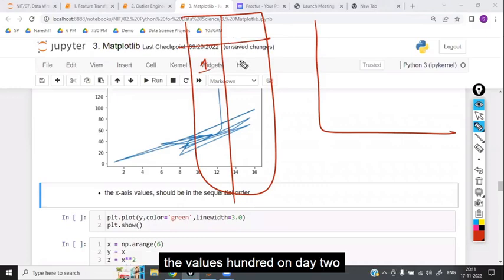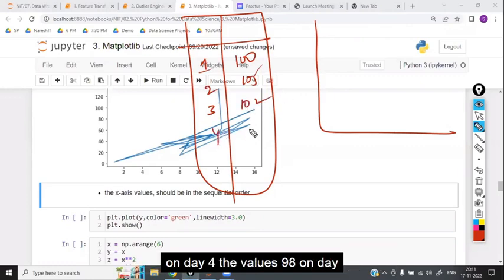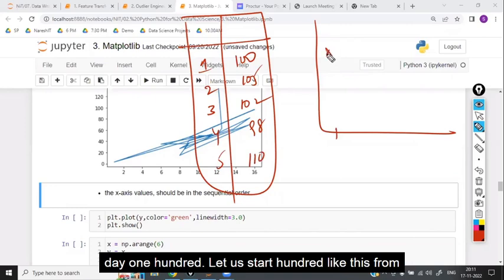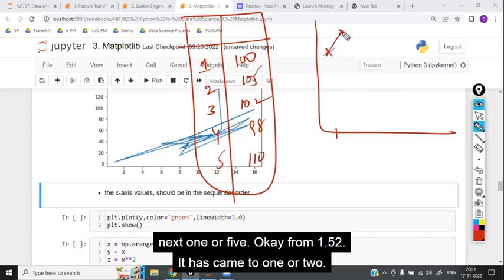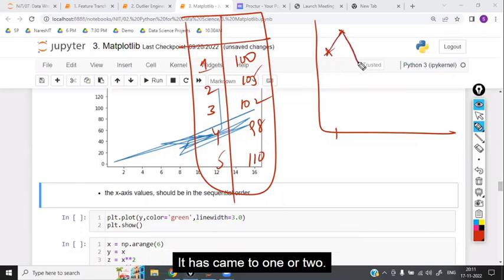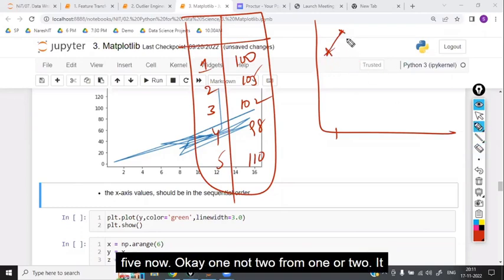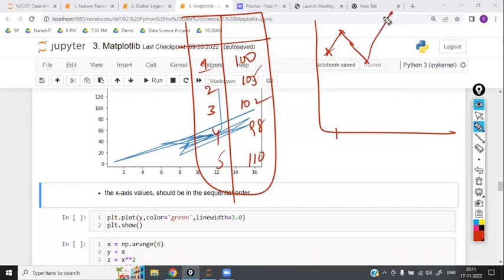On day 1, the value is 100. On day 2, the value is 105. On day 3, the value is 92. On day 4, the value is 98. On day 5, the value is 110. Something like this. Day 1, 100. From there, 105. From 105 it came to 102, then from 102 it came to 98. From 98, again it went to 110.